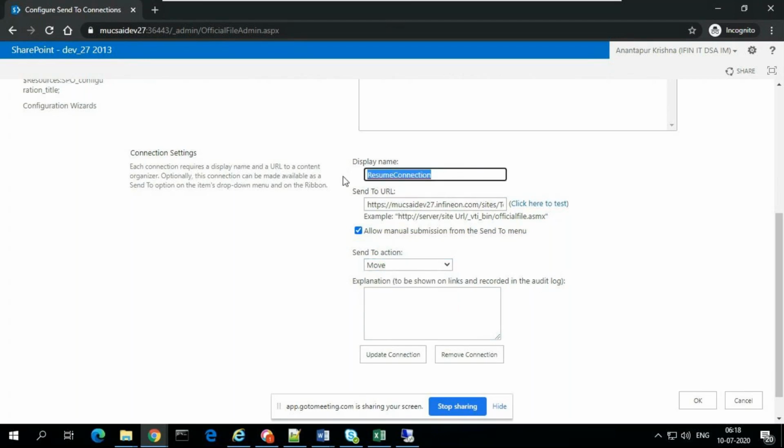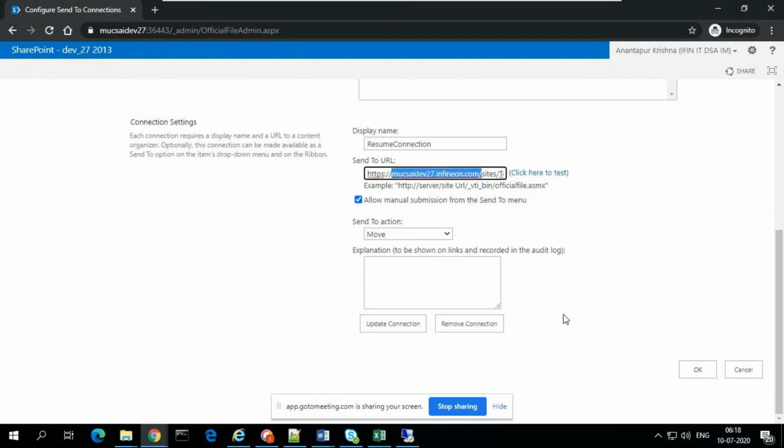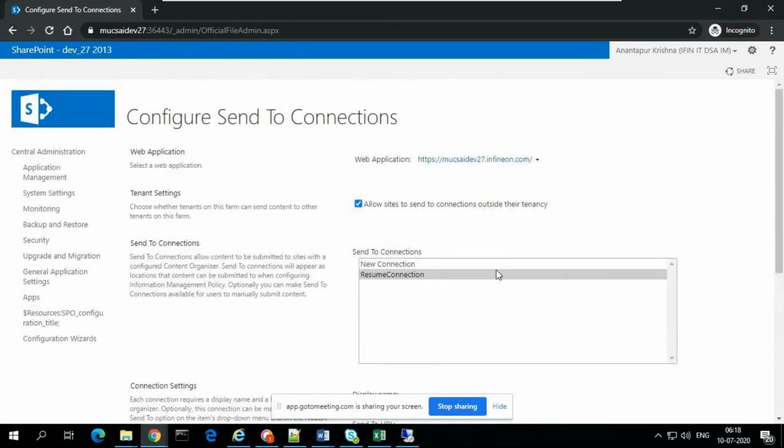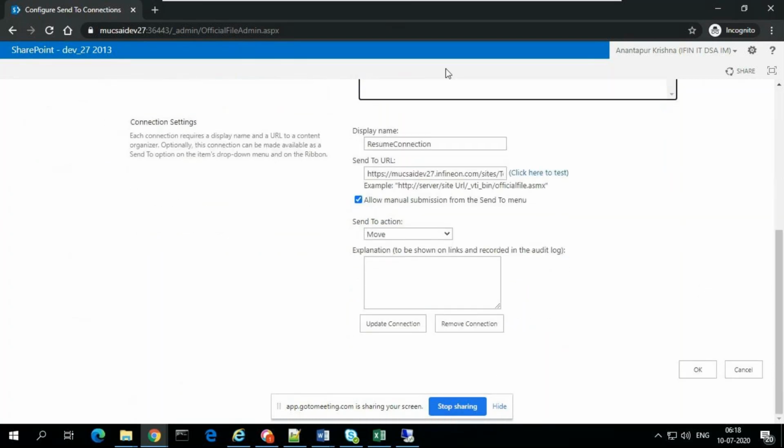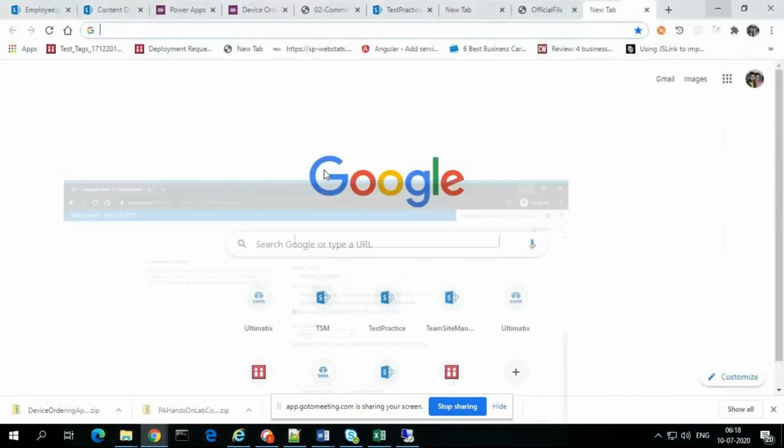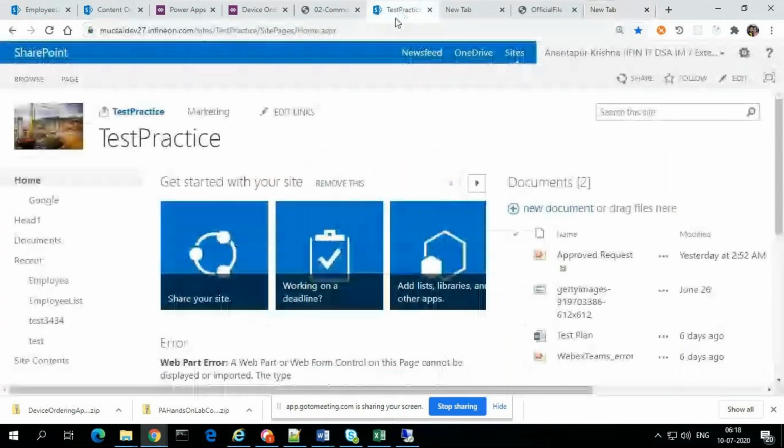Ahead, you can give a name and URL and what the action is, and click on create connection. It will be created here. So this is the connection I have created. You can give any connections here also. Then after that, you have to come to your site.